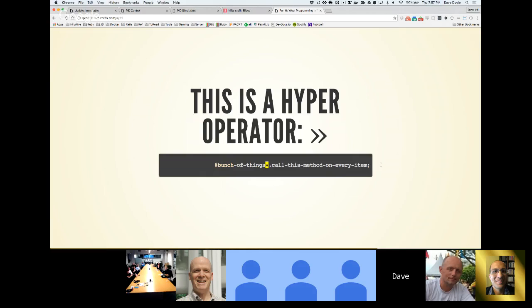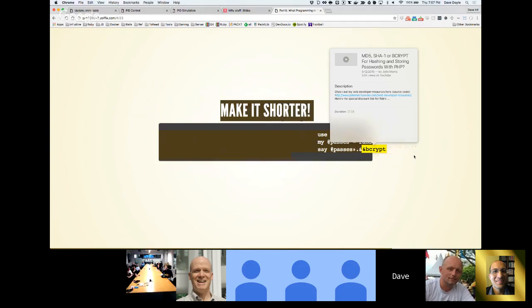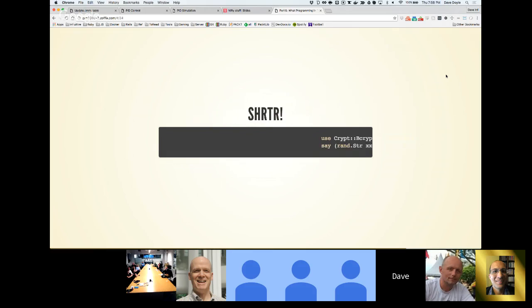Perl 6 has a hyperoperator. If you have a list of things, you can call a method on each of those things by prefixing it with a hyperoperator. So we can write this program like this. We use the hashing function as a method, and we use the hyperoperator to call that method on each of the passwords. In fact, we don't need any variables at all, and we can just simplify it to this.